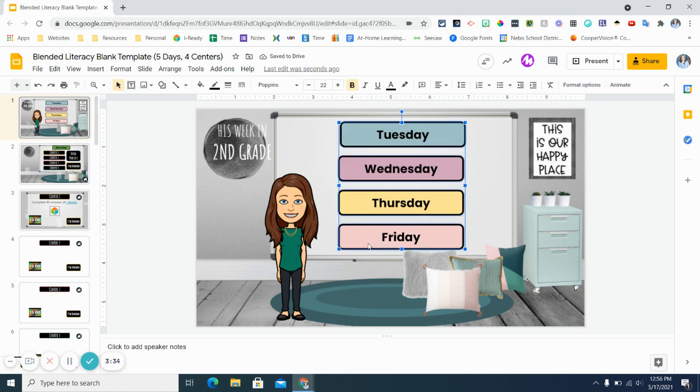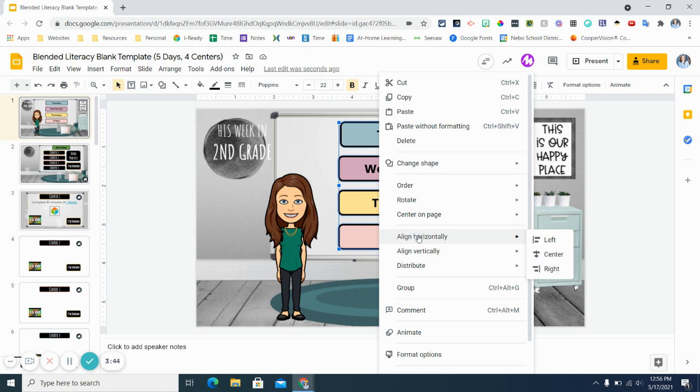And now my next one I want to do is I'm going to right click on this one. Oh, I lost it there. Shift. So right click, and then I'm going to align.